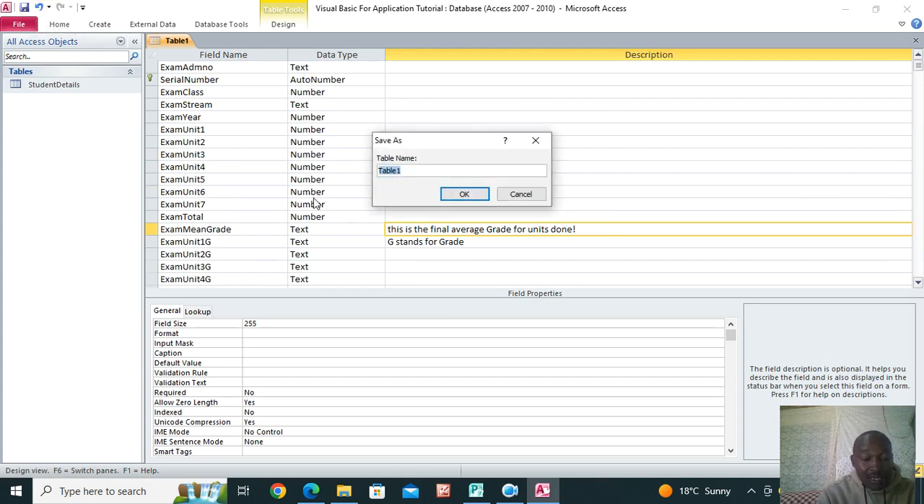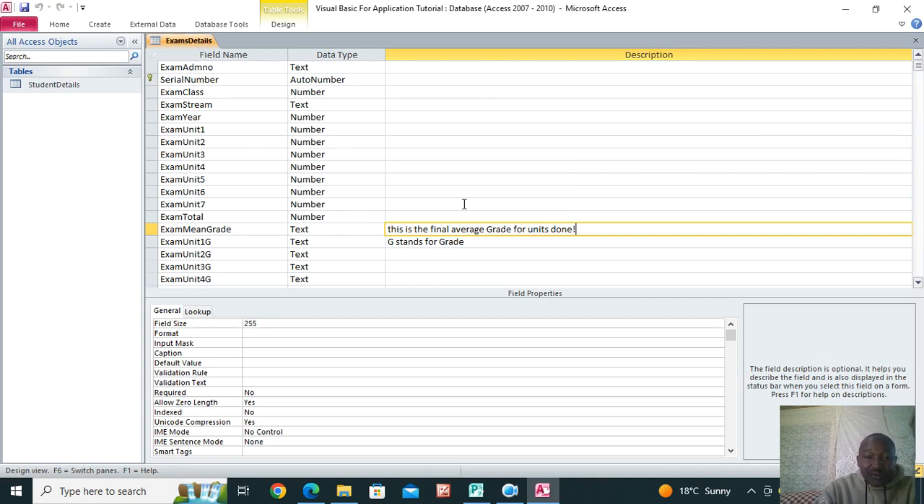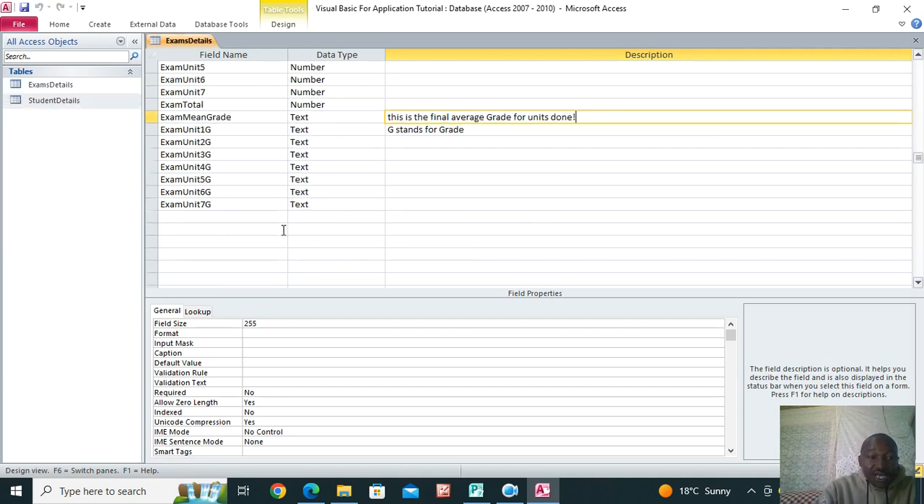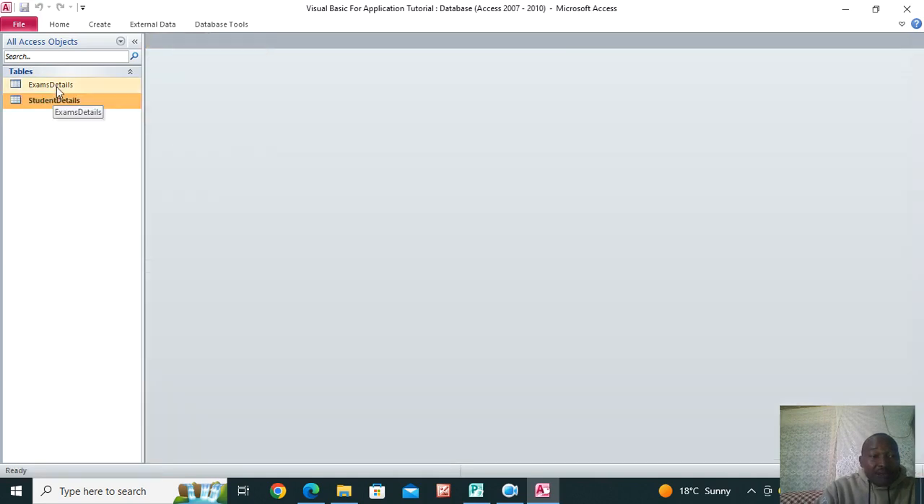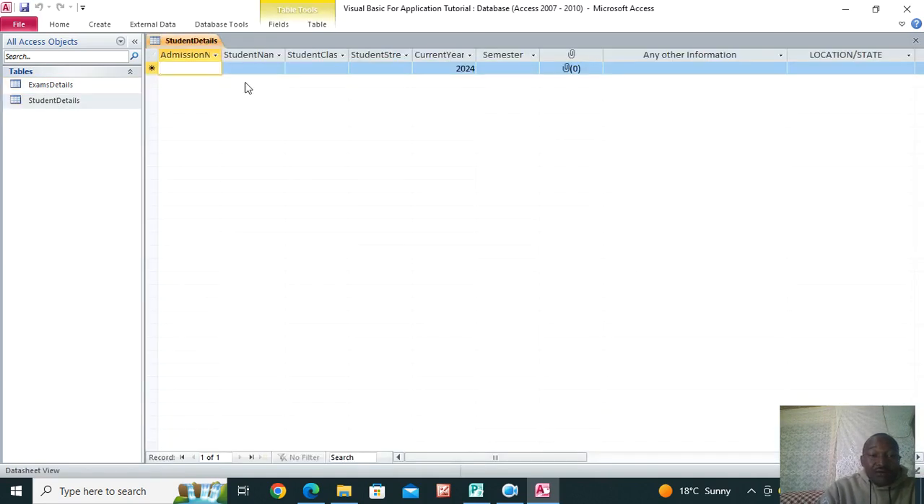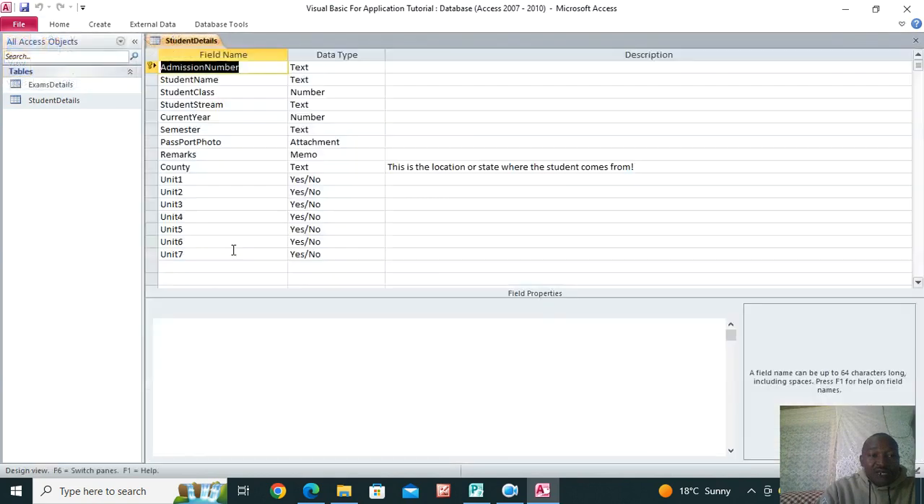So you can just save it as exams details. So these are the tables that will be used. Both this one, we have the parent table. This is the parent table. The parent table, let me just go home and sign it.